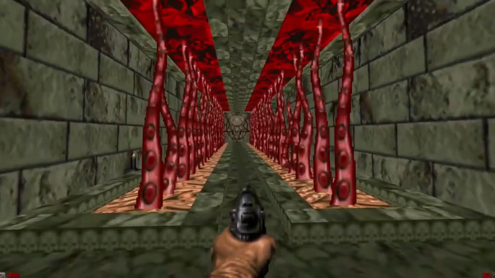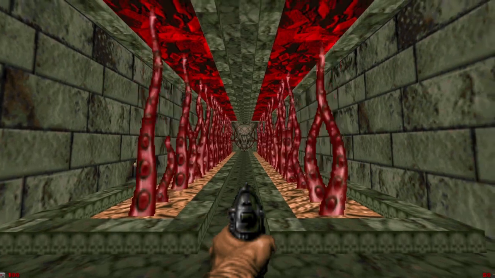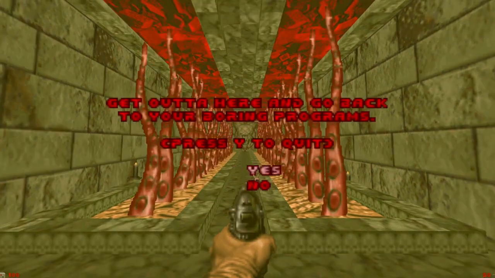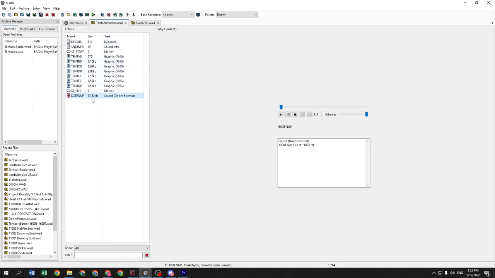So let's get back to our editor here, because we've not finished our work, but there's not much left to do. So let's get back to editor now. So you may have noticed that my original file came with a sound file.